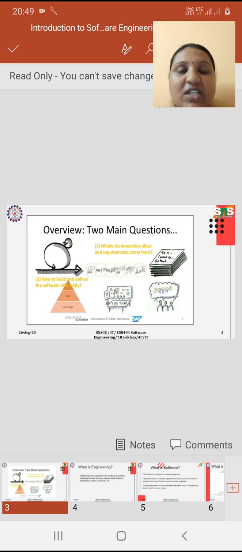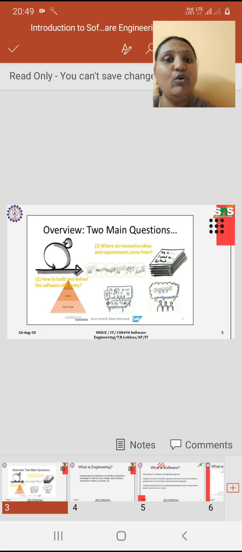And the second question is, where do innovative ideas and requirements come from? So how can we get innovative ideas regarding the projects or the tool which we are using, where it comes from. These are the 2 main queries we have to ask ourselves before starting any project. This is the main concept of software project management.